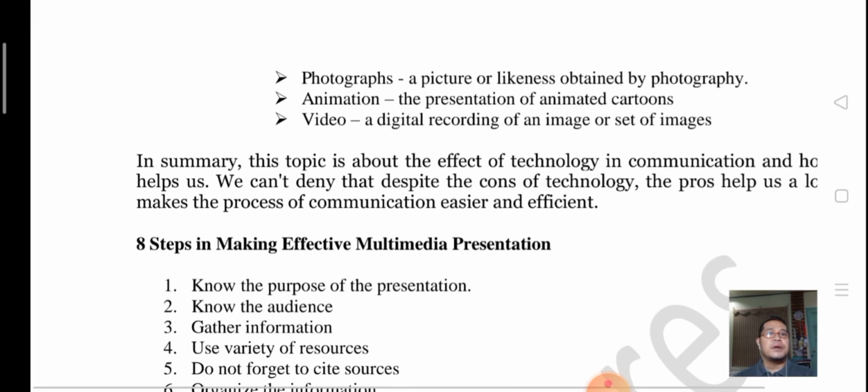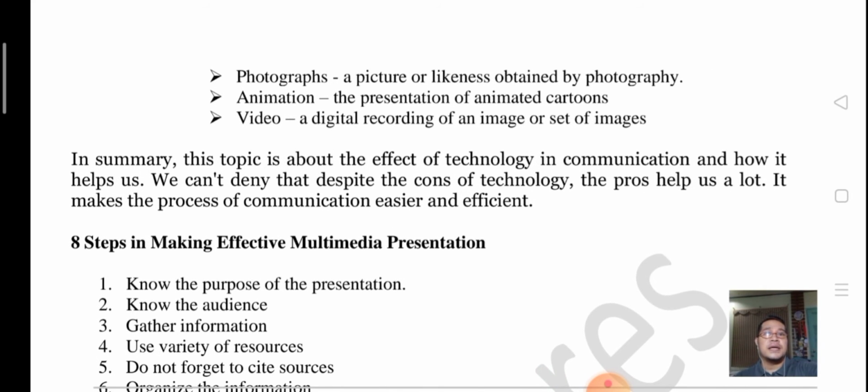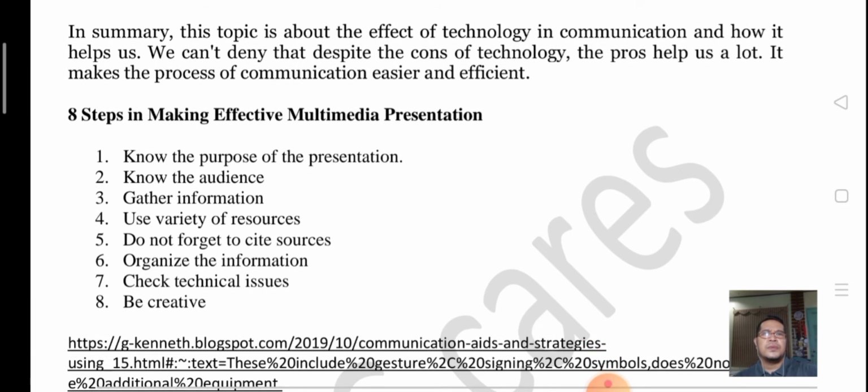So, in summary, this topic is about the effect of technology in communication, and how it helps us, no. So, technically, for me, I don't know with you, maybe there are different types of how multimedia gets attention from its audience. But of course, definitely, if I just flash you pure text versus pure video, you would be watching videos over text, no? So it's kind of boring. It does not awaken your senses, no?